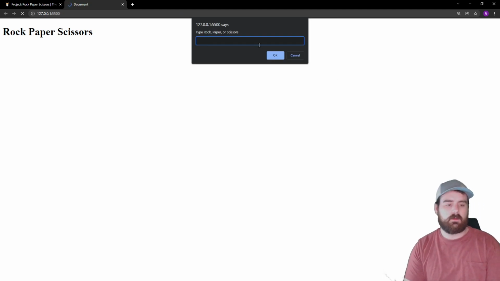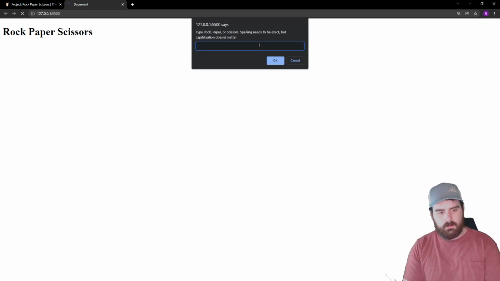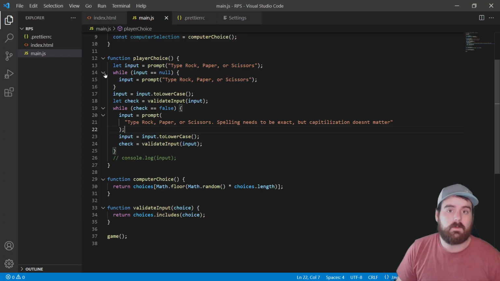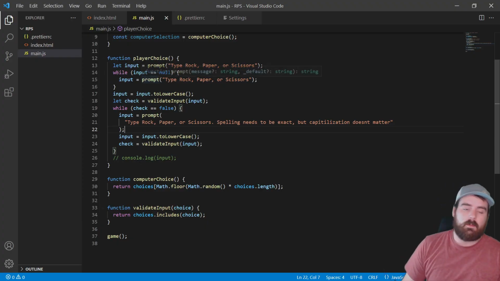So let's type something in wrong. Let's type in ROKC. So it broke. Let's type it in wrong again. Let's press cancel. So we actually just broke the code.